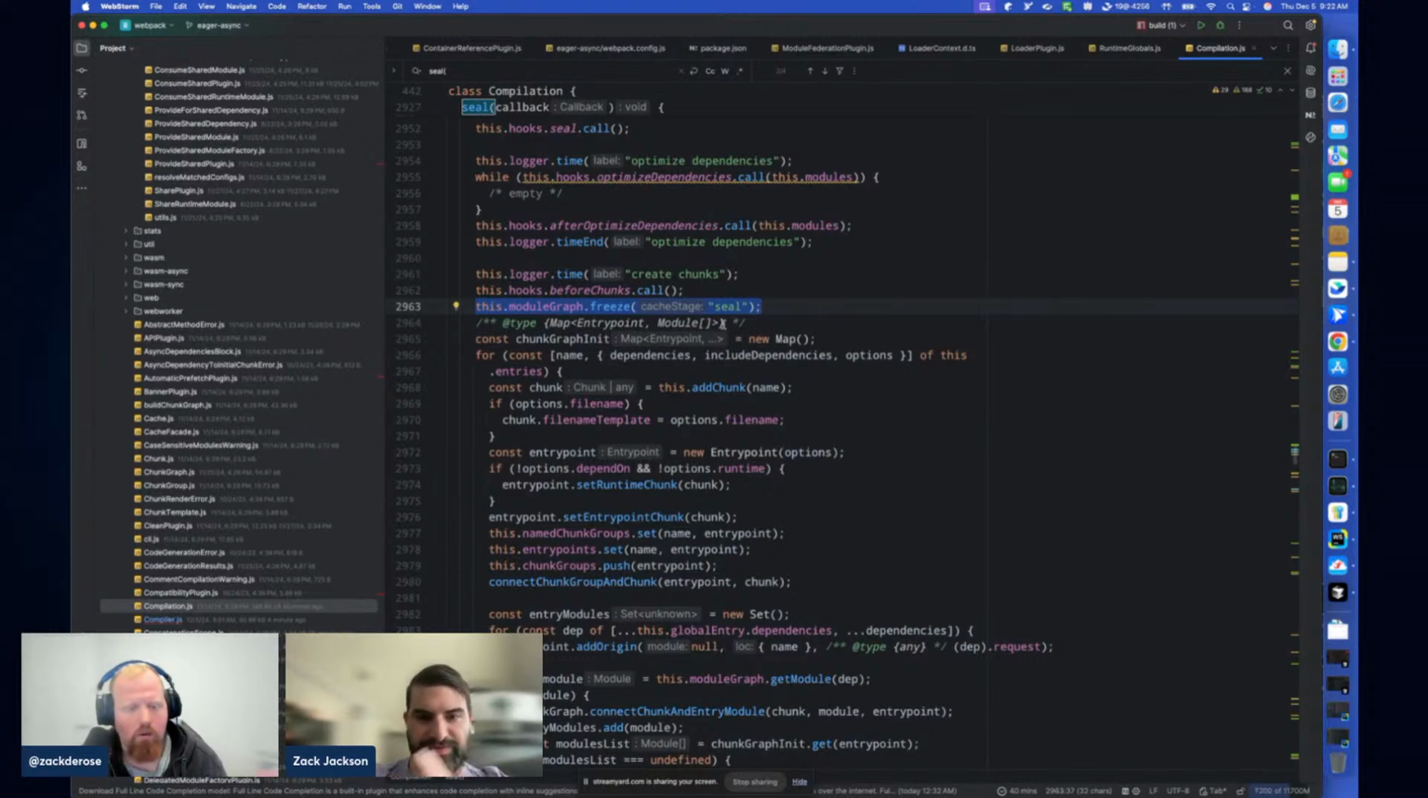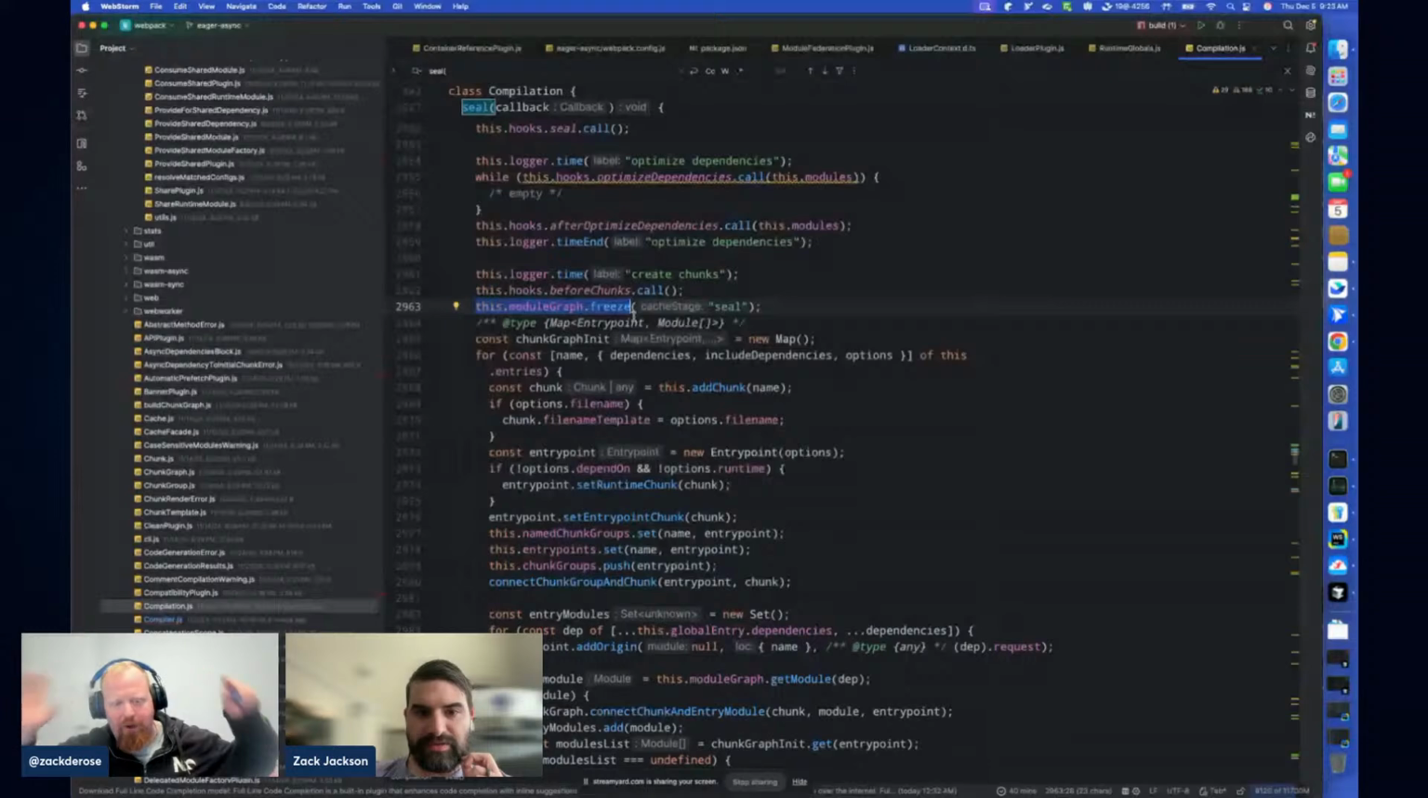Okay. So now we've sealed the module graph and it's put into the cache, and we have before chunks. Freeze the module graph. Now you can no longer change exports, do any kind of tree shakes, or all the link pieces. All of that is done. So now we're locking it into place so we can now make our chunks.